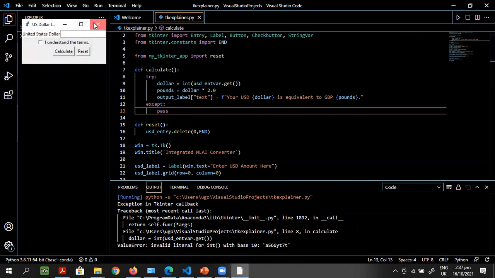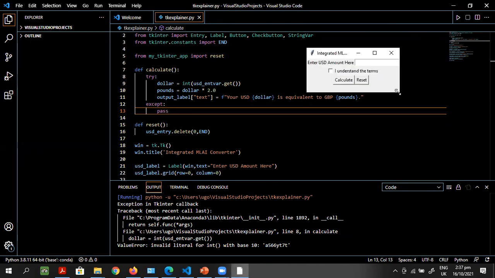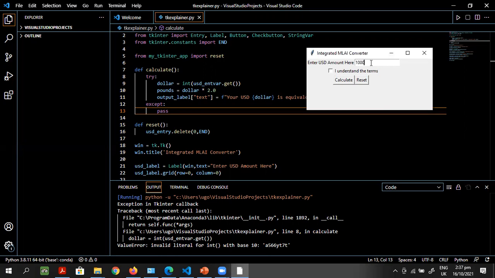Okay, I don't know why this one keeps coming. All right, so this is it. If I put in 10,000 USD, I say calculate, it gives me 20,000. What if, let me just clear this. What if I put, say F, and I say calculate, you can see it does nothing. That's what that pass does. Pass says don't do anything, just remain the way you are.